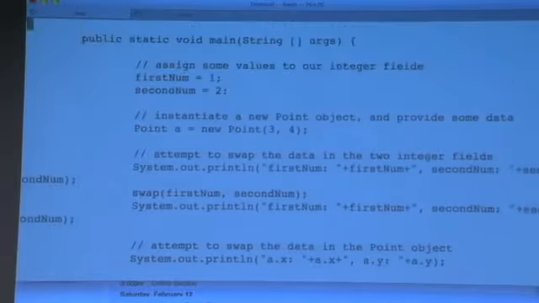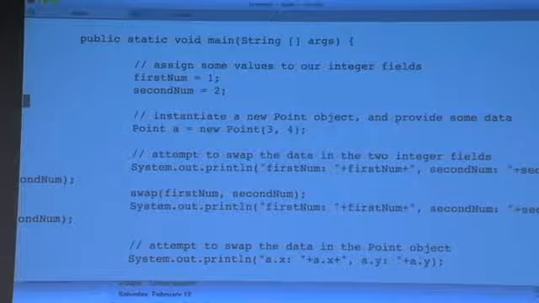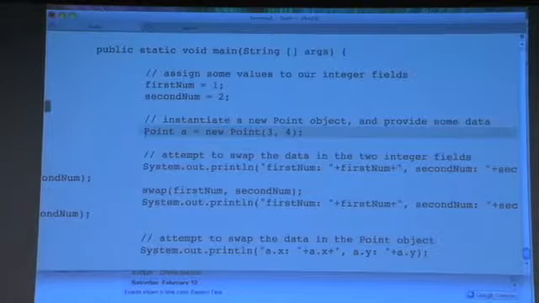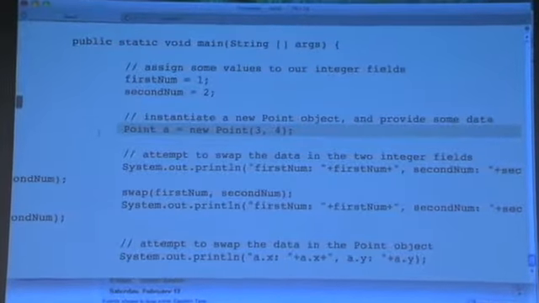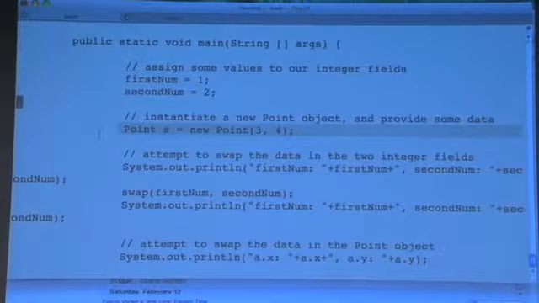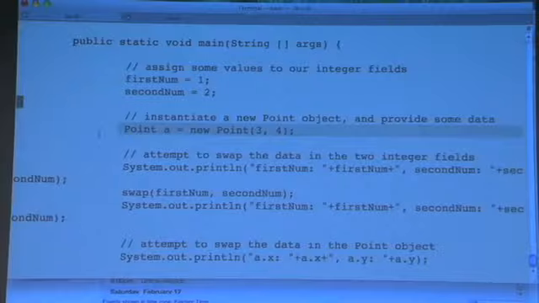Now what's going to happen is that I'm going to instantiate a copy of this class and pass in some values to it, so that the x field in this instantiated form of the point class has a value of 3, and the y field in this instantiation of the point class has a value of 4.